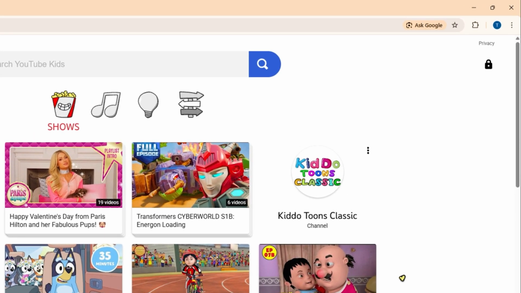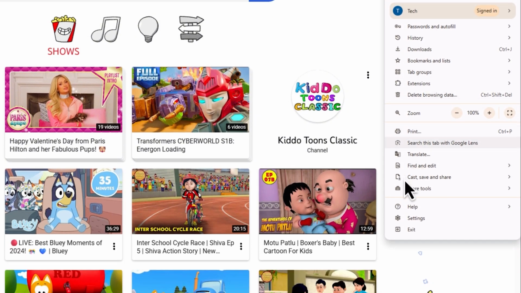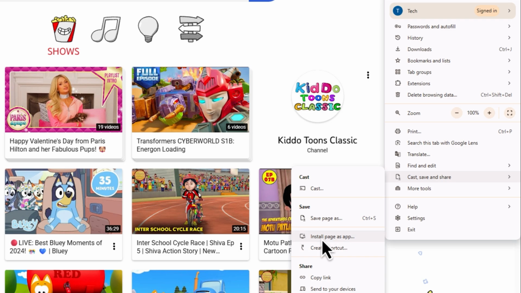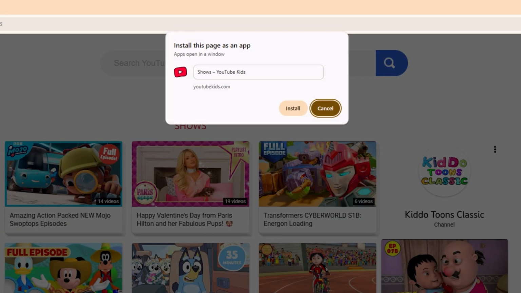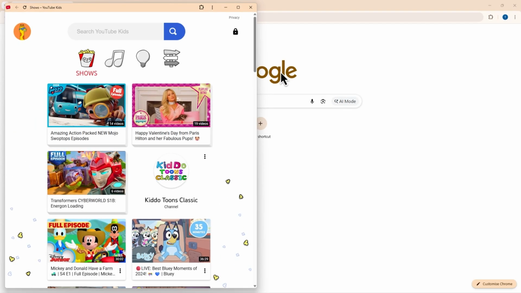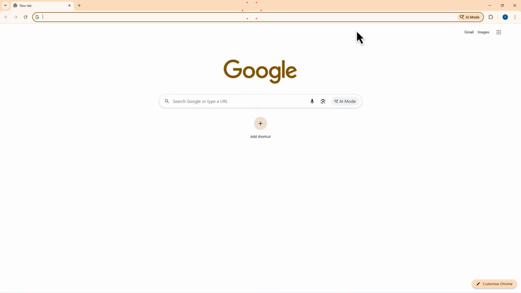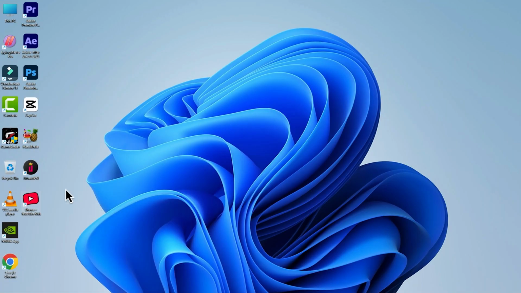Look at the top right corner of Chrome and click the three dots menu. From the drop-down menu, hover your mouse over Cast, Save and Share, and then click Install Page as App. A pop-up window will appear at the top of the screen. Click the Install button to continue. After that, the YouTube Kids app window will open. You can also go to your desktop where you'll see the YouTube Kids app icon created automatically.